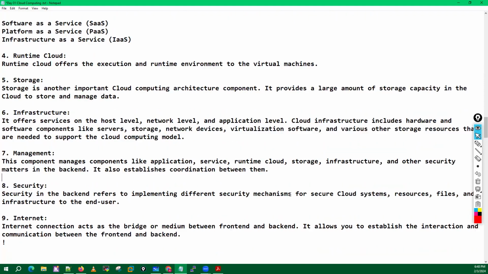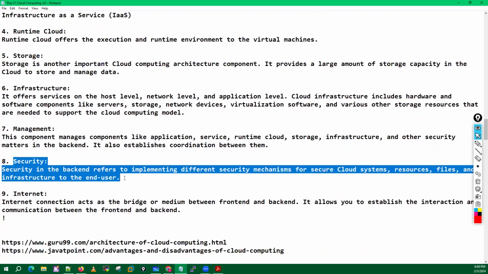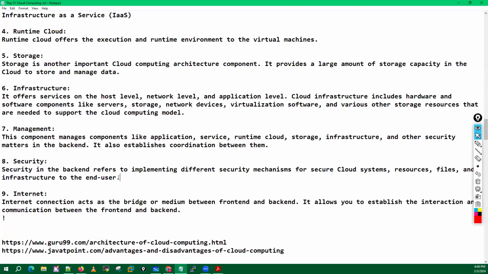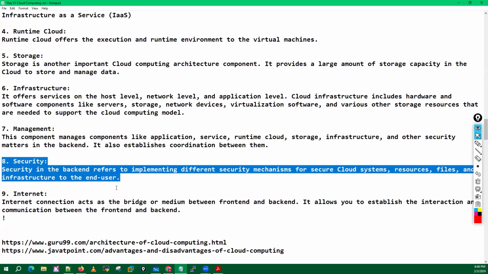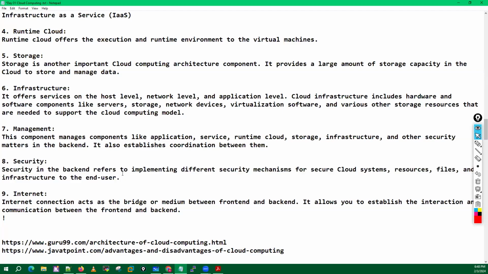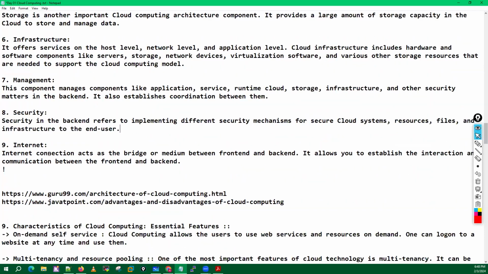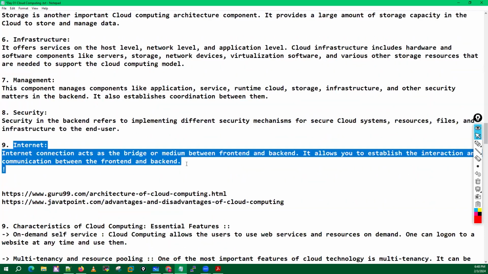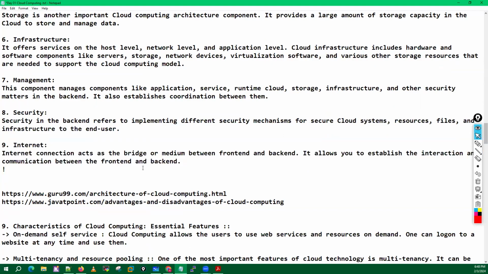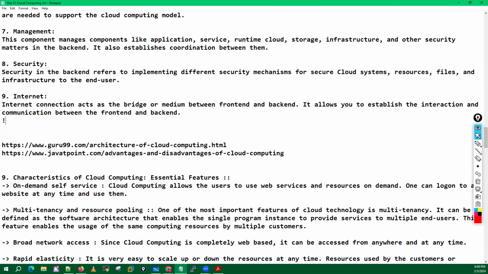Security: we have to take care of the security part as well, because if somebody is using our infrastructure, we need to make sure all the resources are secure and nobody can access the resources apart from that particular customer. Then internet: we need a good internet connection to provide good service with good bandwidth. I put these links as well, just go through these basic things.